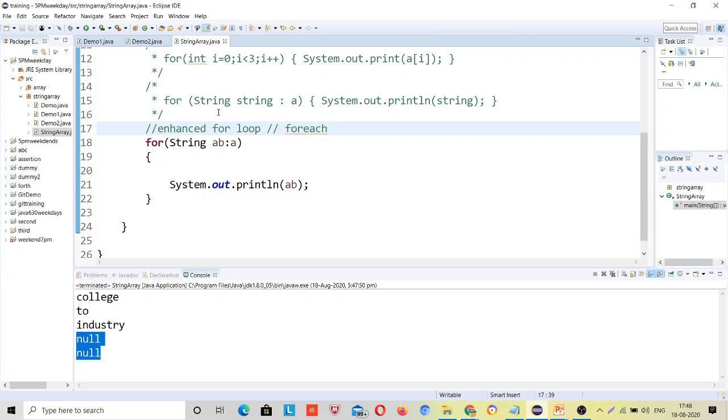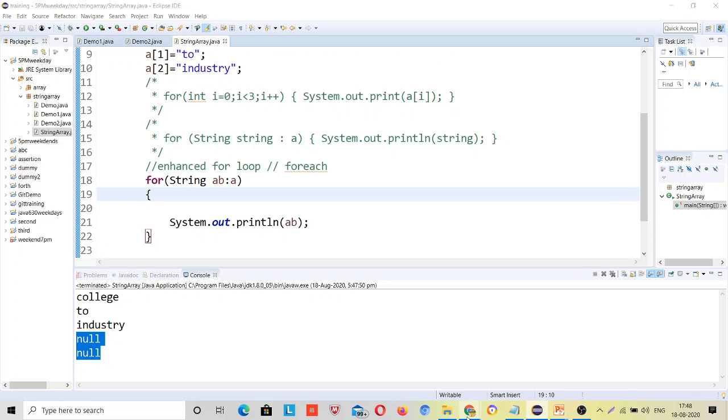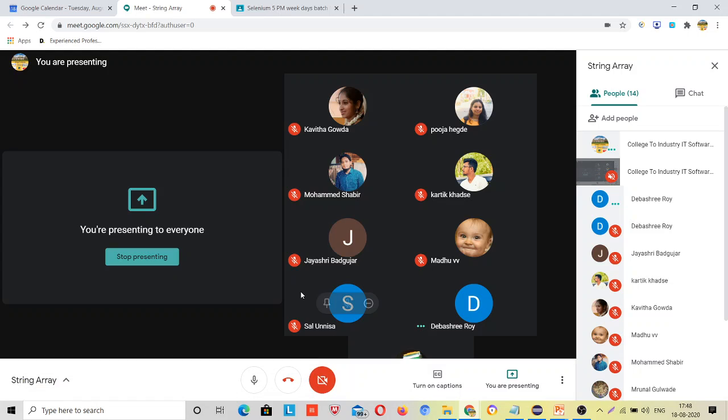So I am not done with my agenda for today, but let me know first, guys, if you have any problem with these concepts, if anybody wants to ask any query related to it.